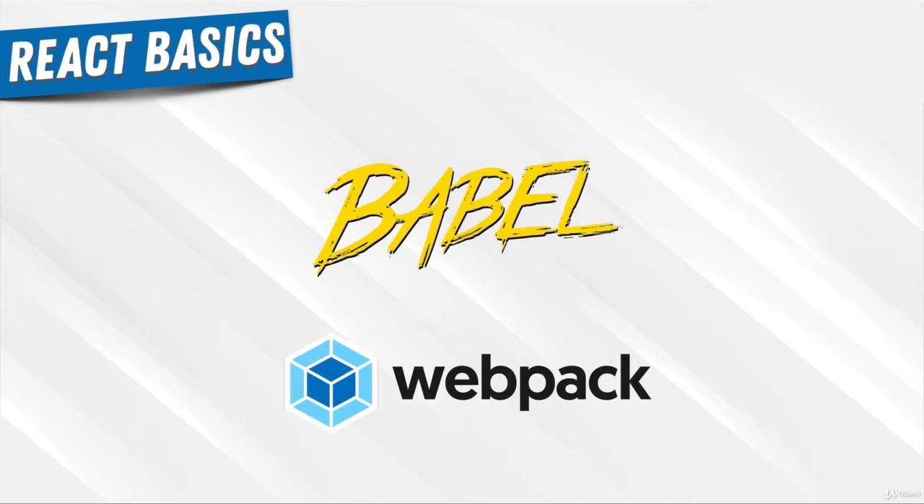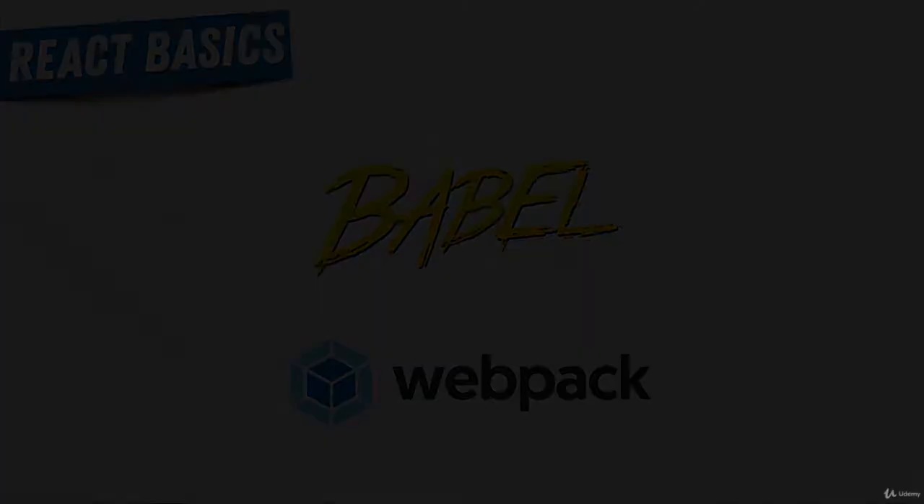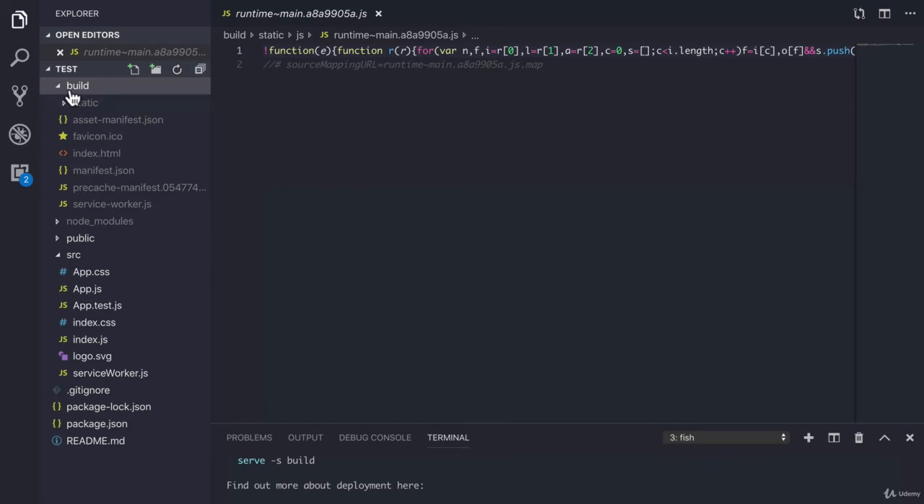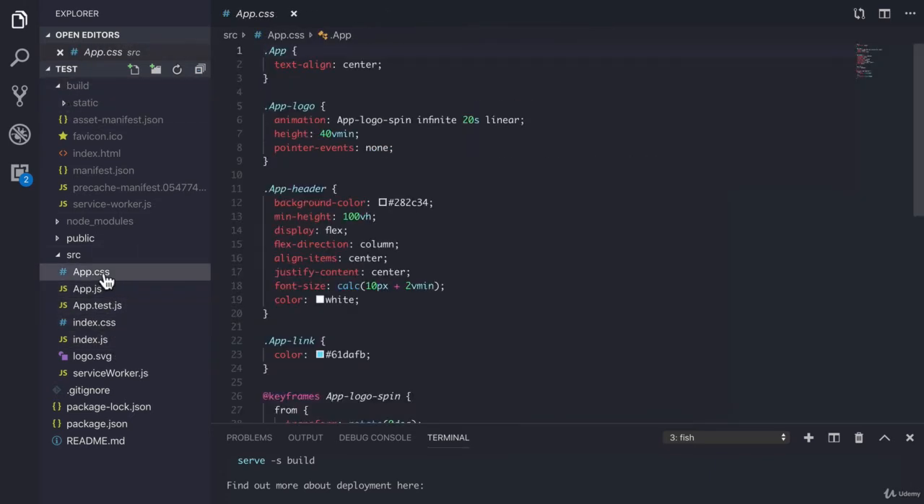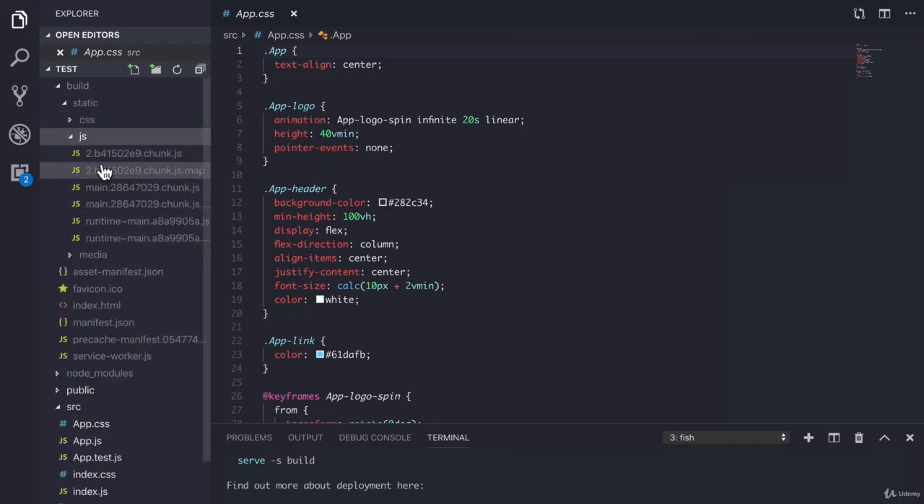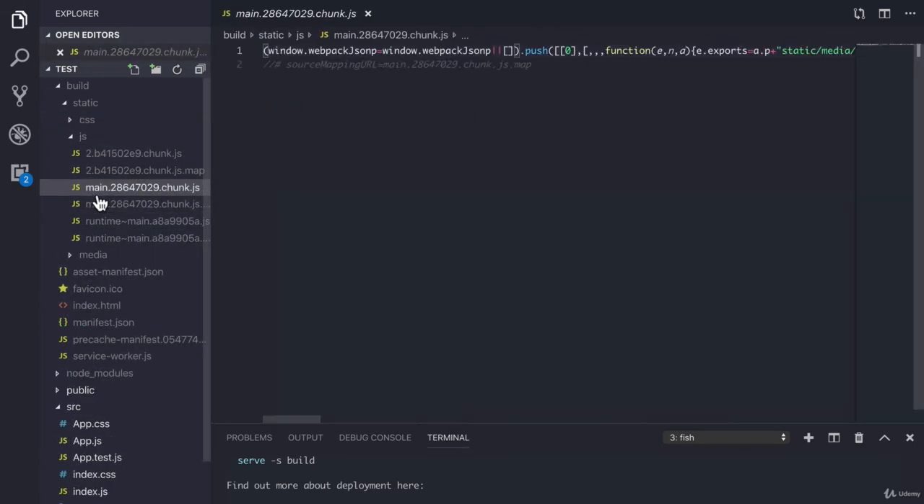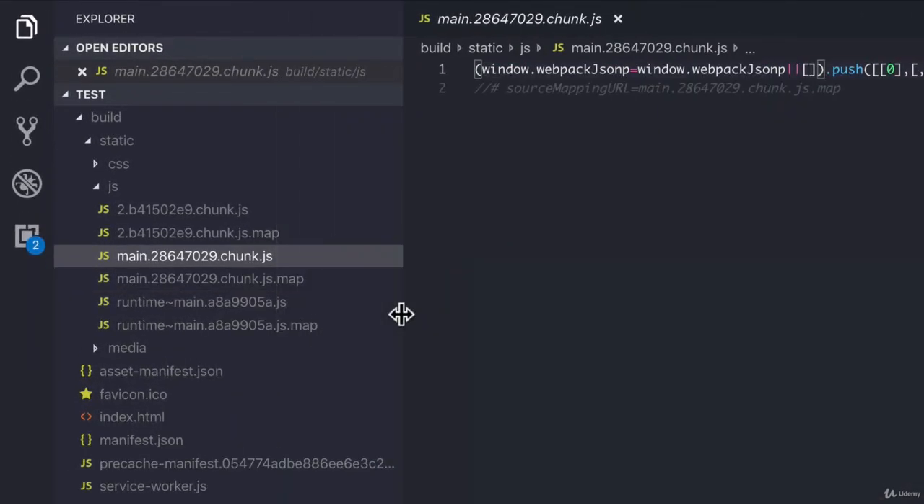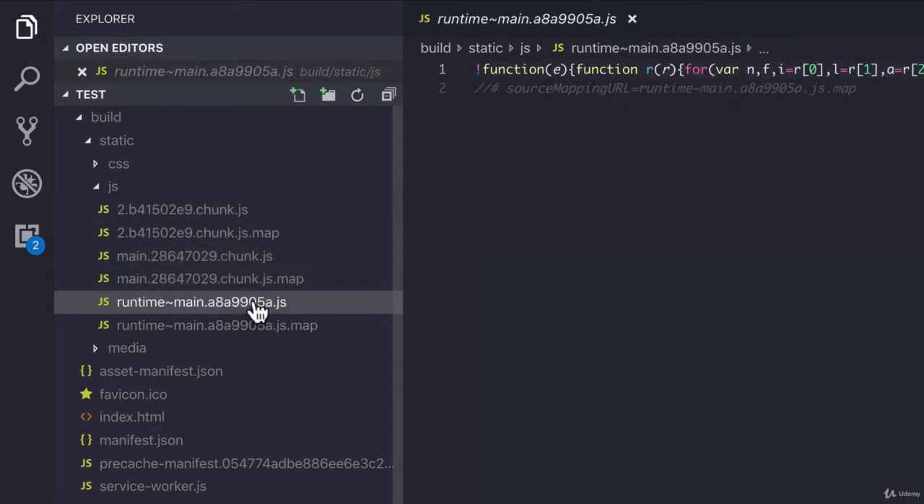But what about Webpack? Well, Webpack is a module bundler. It's letting us write modular code. So what does that mean? This build folder, you'll see that we have a lot of JavaScript files in our source folder, but the build folder actually has, well, just a few JavaScript files. It has the main JavaScript file. You see that we only have actually 3 JavaScript files.